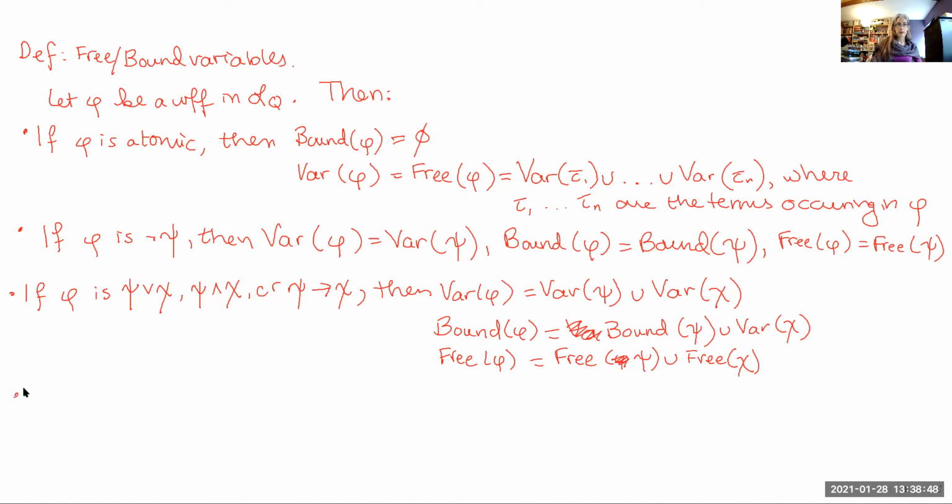So let's consider that case. If phi is for all x psi or exists x psi, then something interesting happens. The variables of phi are, well, it's all the variables in psi along with the variable that comes with the quantifier, x. Now, in a lot of cases, x may already be one of the variables occurring in psi, but it might not. But we need to add, we're kind of putting that in there. It is now a variable that is in this formula.